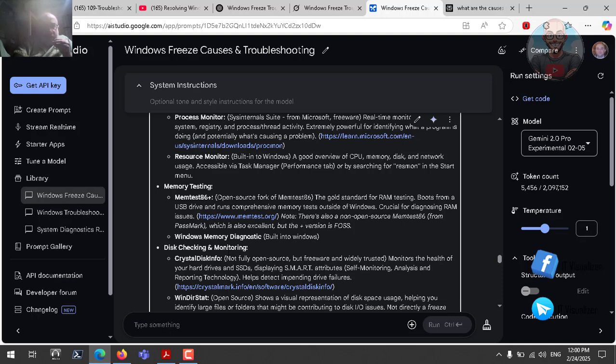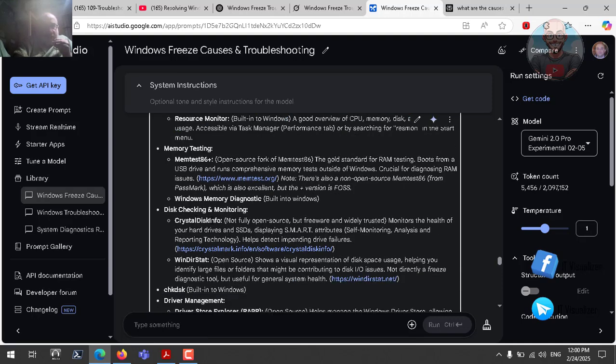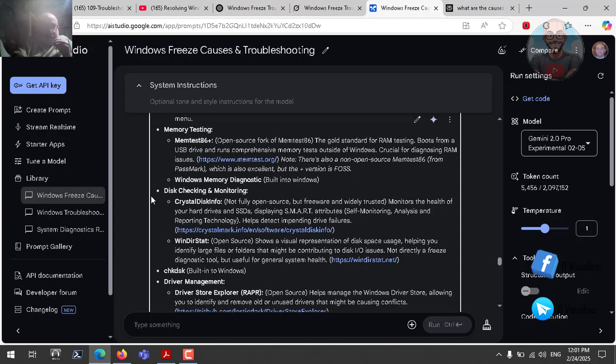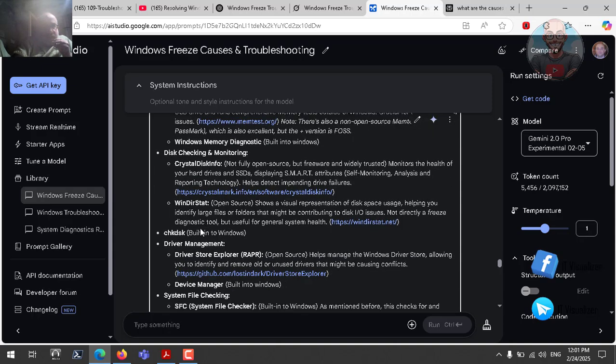Disk checking. We have other utilities like CrystalDiskInfo, not fully open source but freeware and widely trusted. It monitors the health of your hard disk. Okay, this is one good one. WinDirStat shows a visual representation of disk usage, helping you identify large files or folders that might be contributing to disk I/O usage. Okay, anyway, so these two are also hardware. This is hardware. Check this. This is a built-in utility for Windows to check the hard disk.